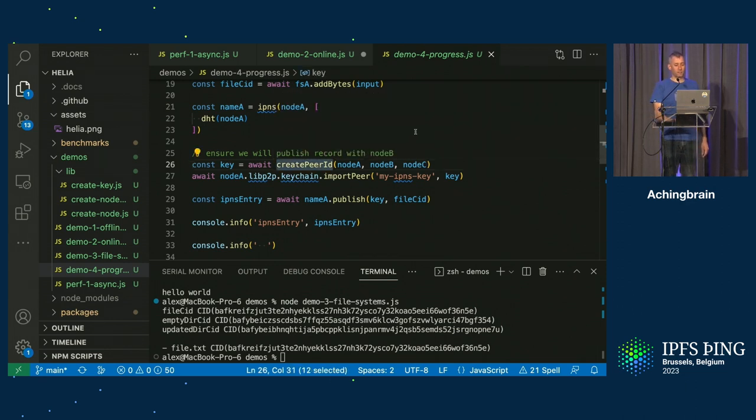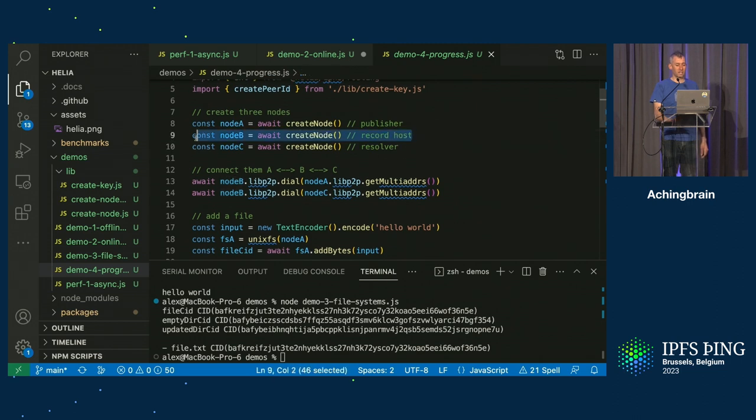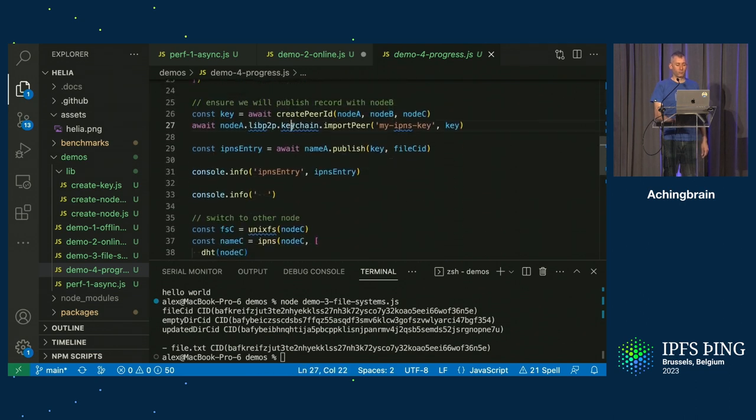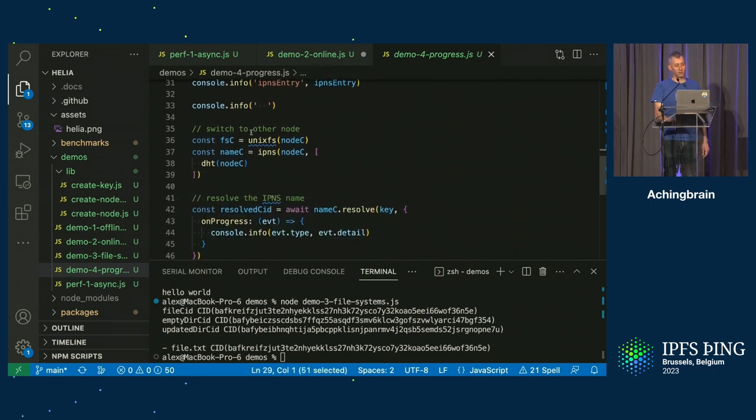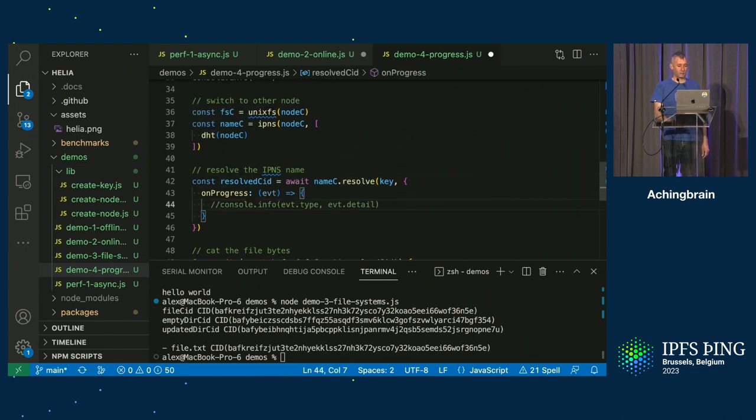So this create peer ID function, all it does is generate a peer ID that is closest to node B, who, if you remember, is the record host. So we can guarantee that the record will be hosted by the intermediate node that's sitting in the middle of A and C. We import the peer ID into the key chain of node A, and we use the key to publish our IPNS entry. And then on node C, we create a UnixFS, we create an IPNS with a DHT resolver, and we just resolve it. I'm just going to comment that out for the time being.